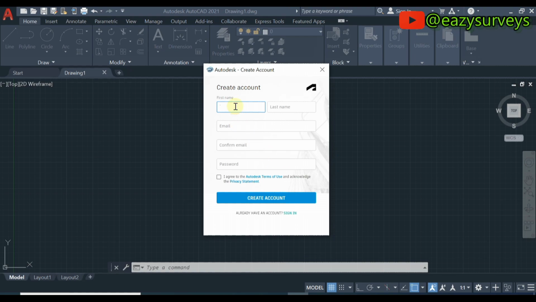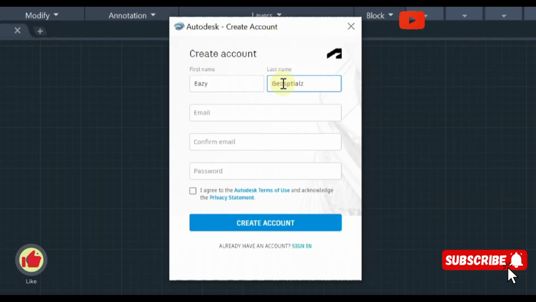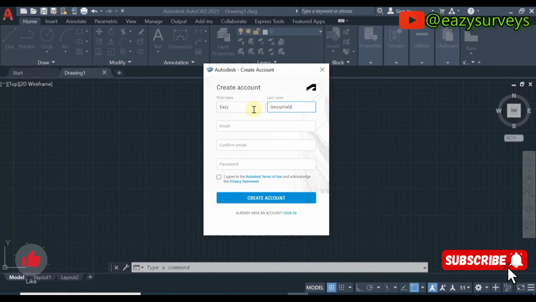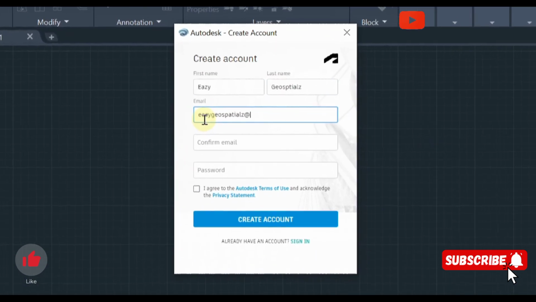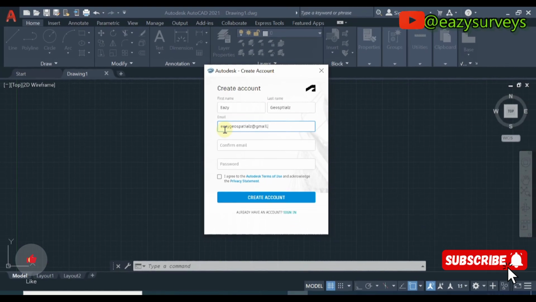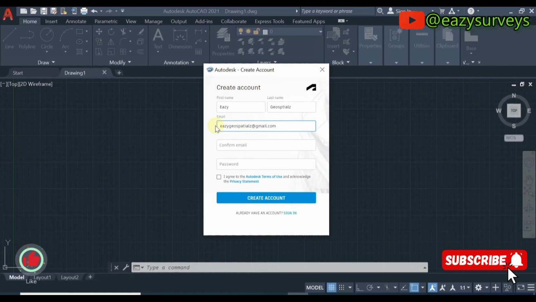So here you are going to put your first name, so I'll be going with Easy. Then my last name, I'll go with Geospatials. Alright, so just put your first name and last name, then you put your email. So I'll just go with my email. So all you need is your email address and the password to your email address.